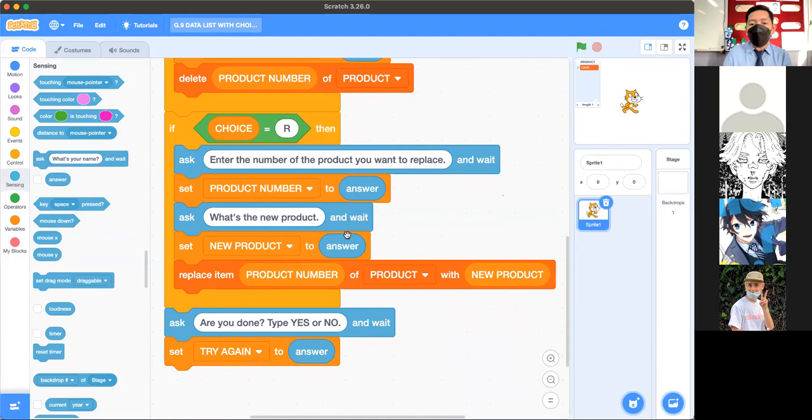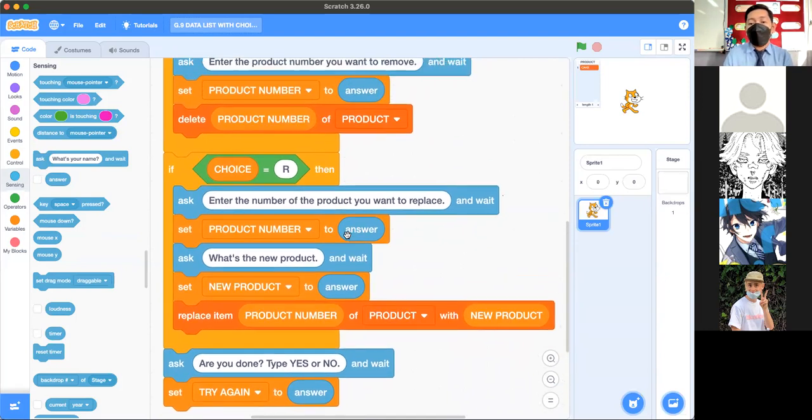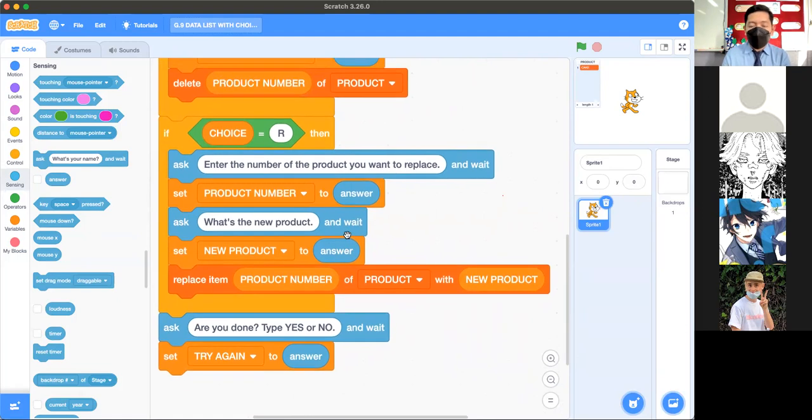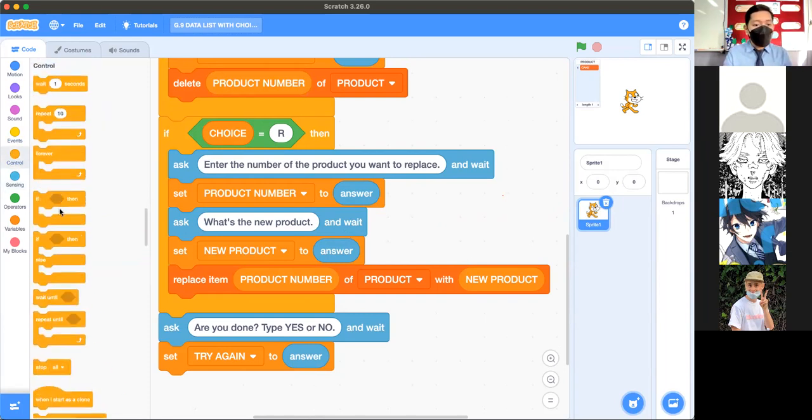Okay, how are you going to make this code repeat until the user says no? Okay, you will only use the repeat until block. That is all. But the question is, where are you going to put it and what condition should you have inside of the, is that a hexagon? 6 sides, right? Hexagon, yes.